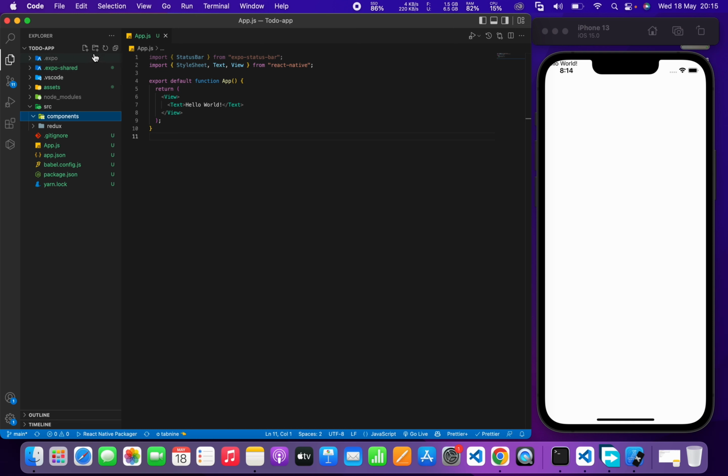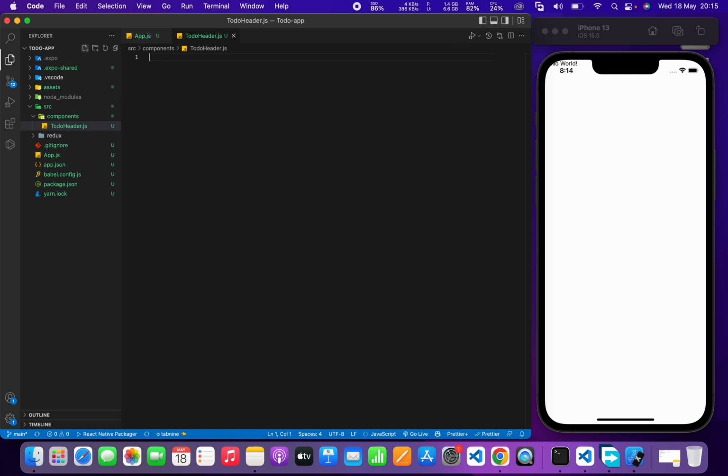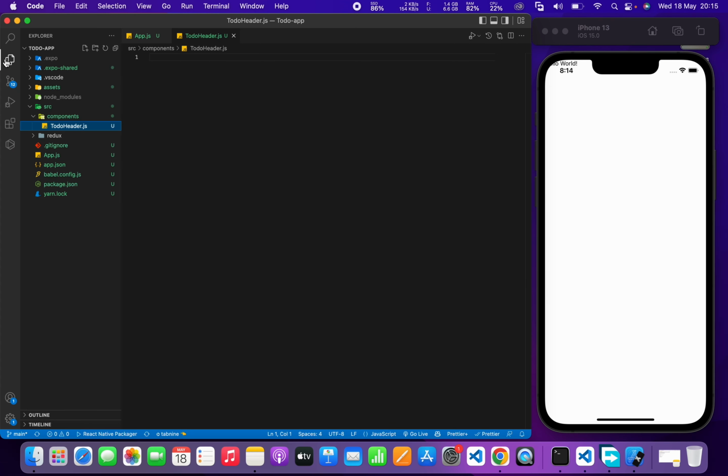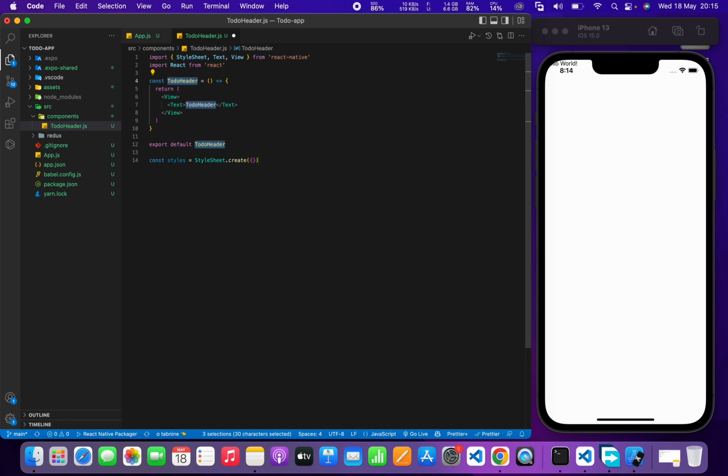Probably the first thing that we're going to do, now that we know we want to do a to-do app, is have a header. So I'm going to create a new file called to-do header.js. Then I have this shortcut which is in the React Native snippets extension. I just say React Native functional element screen, RNFS, done. So I'm going to save this. This will be our header.